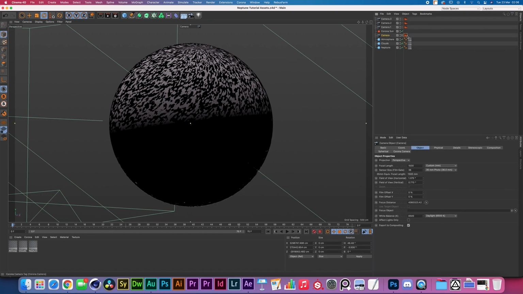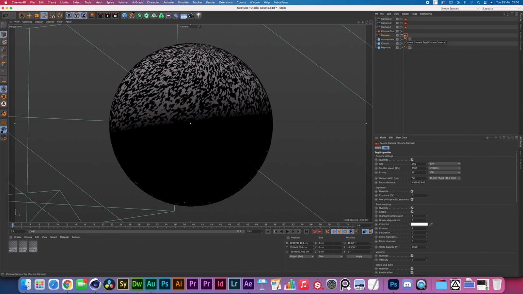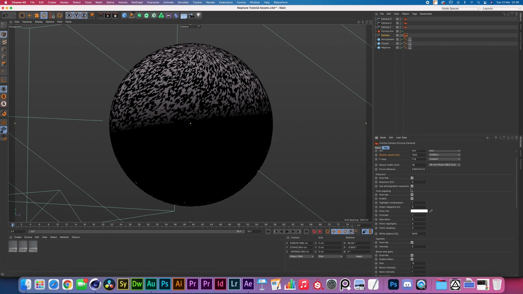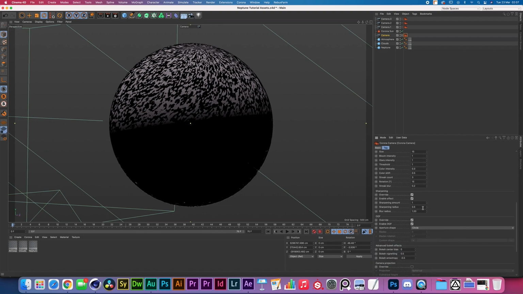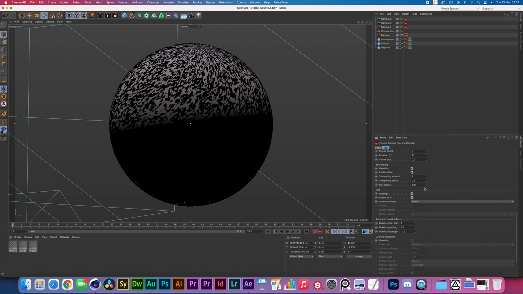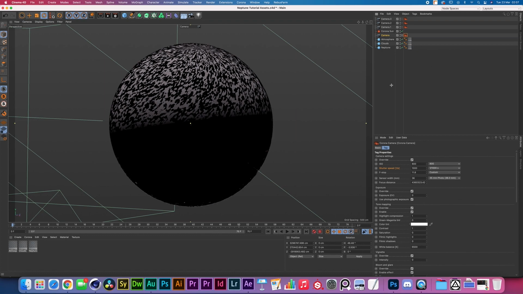Now, inside of here, I have a Corona camera tag, which would be the camera tag for whatever render engine you're using. I am running an ISO of 800, a shutter speed of 1/1000, and I was playing with an f-stop of 16 to get it even more in focus. But based on what we just read, that would be an 11.8. Use photographic exposure is checked. I have a highlight compression of 1. I have a bloom and glare with the default settings, a sharpening with default settings, depth of field is turned on with some very basic settings as well, and that's it.